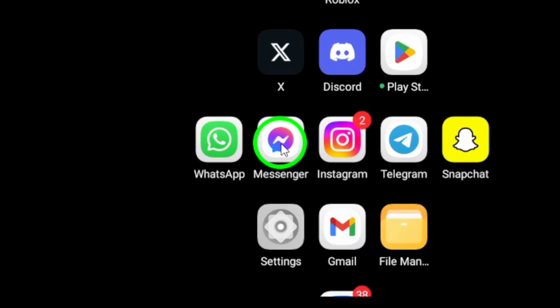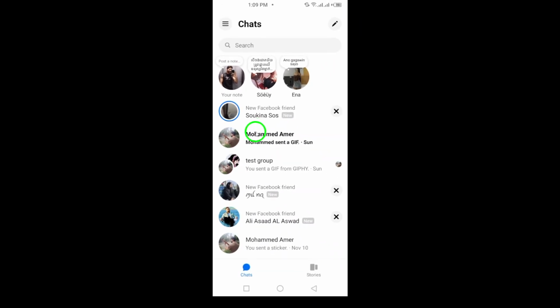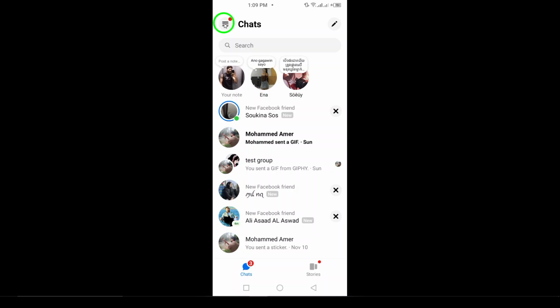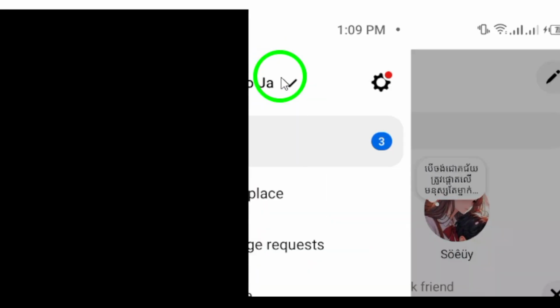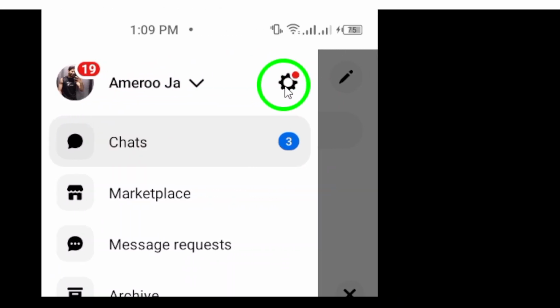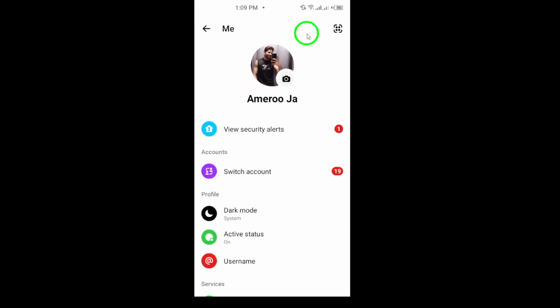First, grab your Android device and open the Messenger app. You'll want to find the menu icon, which looks like 3 horizontal lines located at the top left corner of your screen. Once you tap on that, you'll see a list of options. Next, look for the gear icon to access your settings. This will take you to the area where you can manage your Messenger account.